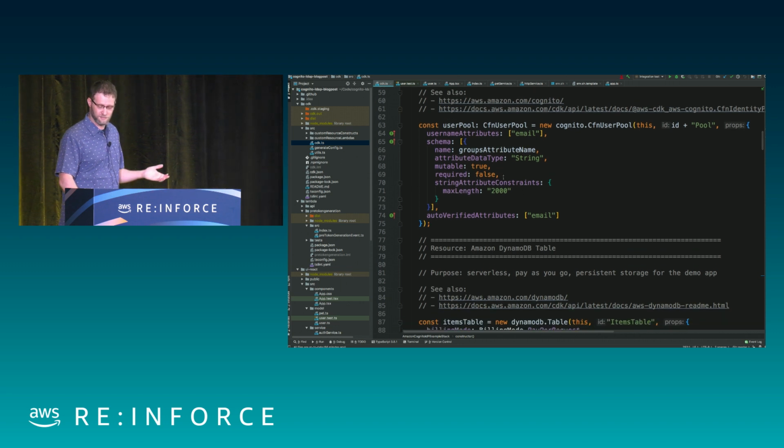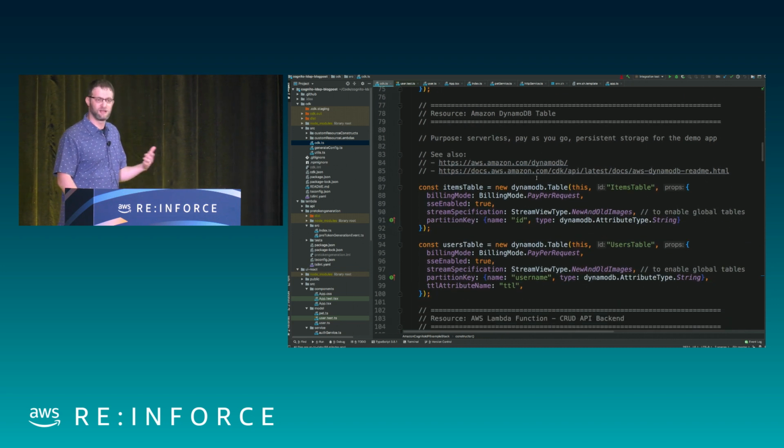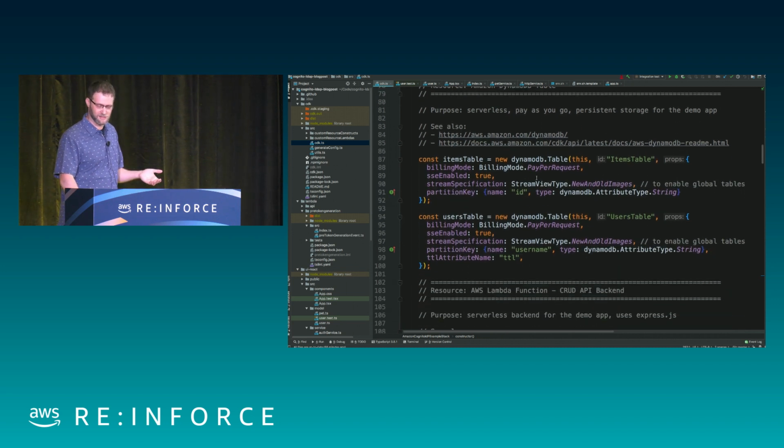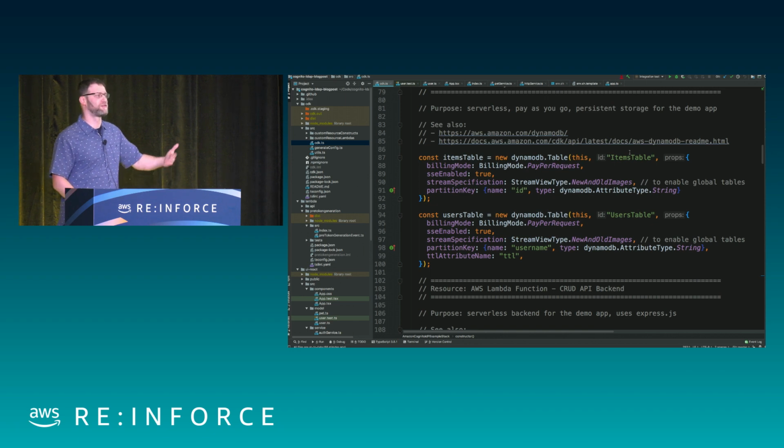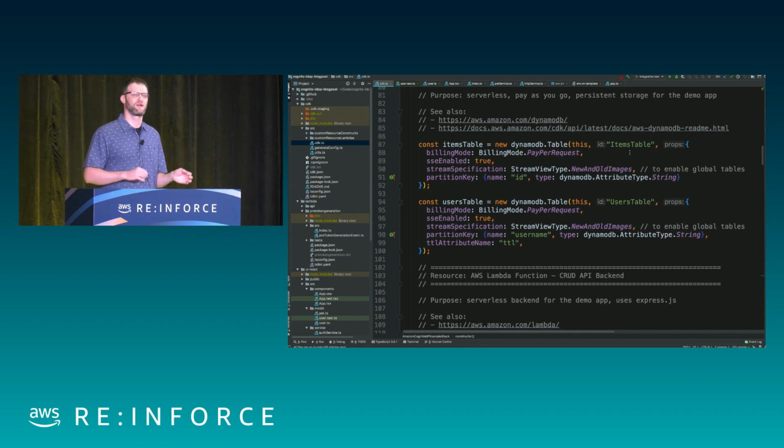In this case, I'm creating a user pool, and there's nothing special about that construct. I'm also creating two tables. In this case, I'm creating the table to hold the pets and also a table for some information about the users. I'm not going to store any personal information there. I want to have that stored in Cognito, but I want to store other things.